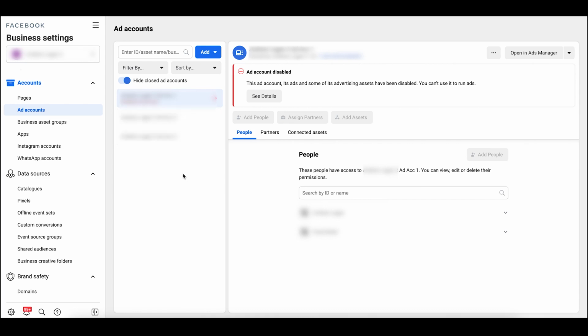So now what I'm going to do is create the number 4 and number 5 ad account as well, because if I need to use that in the future, I would easily be having access to them and I could run ads from those new ad accounts as well.